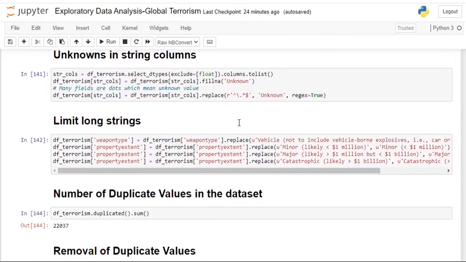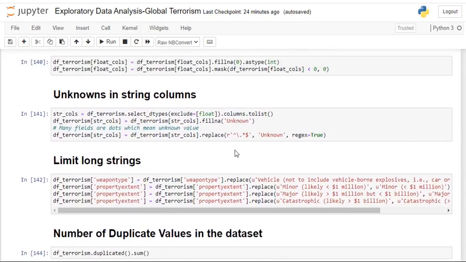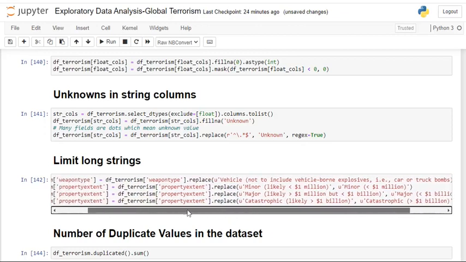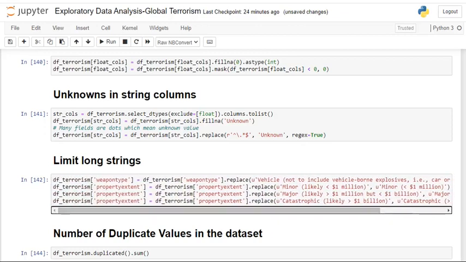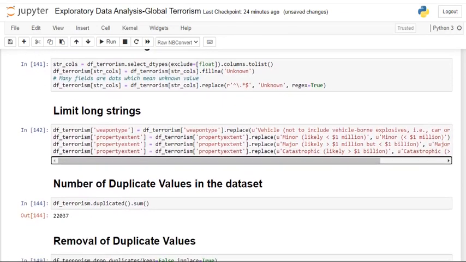Unknowns in the string columns, that is the categorical data, will be removed by this function. Limit long strings: if there is any string that is very long, it will be limited by this function.